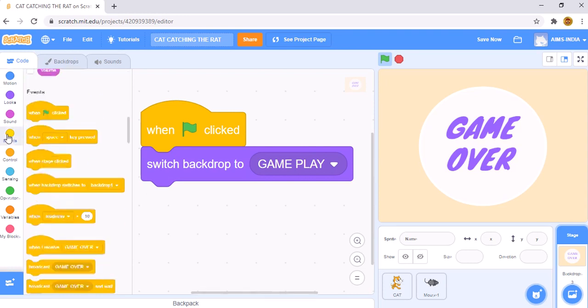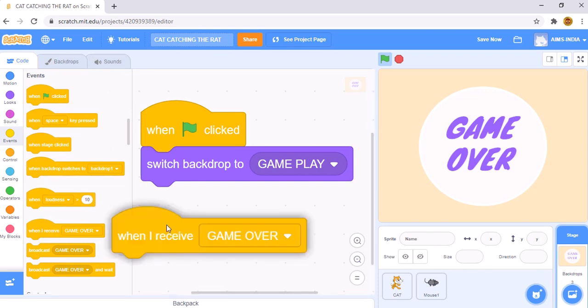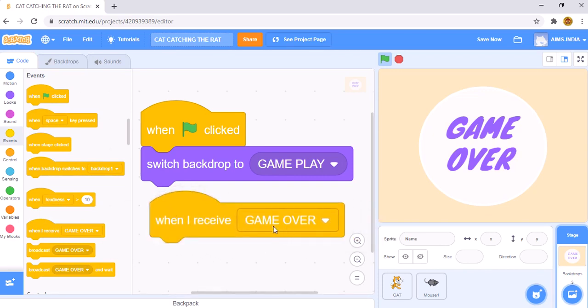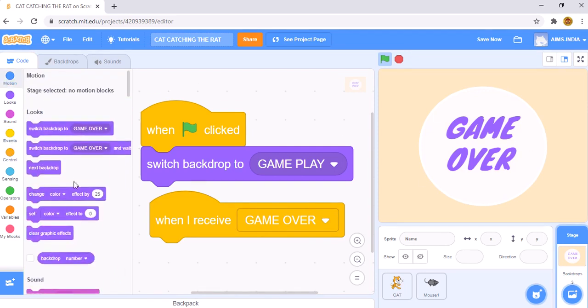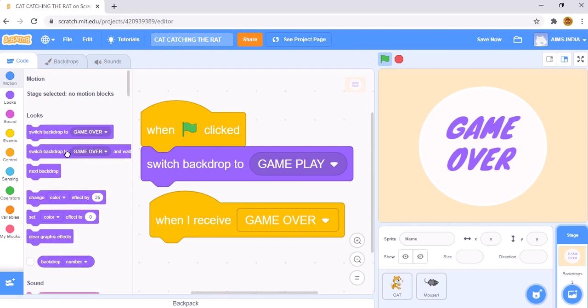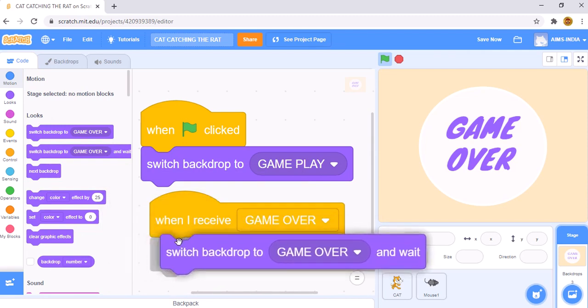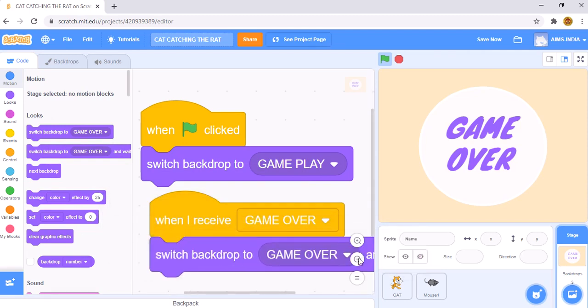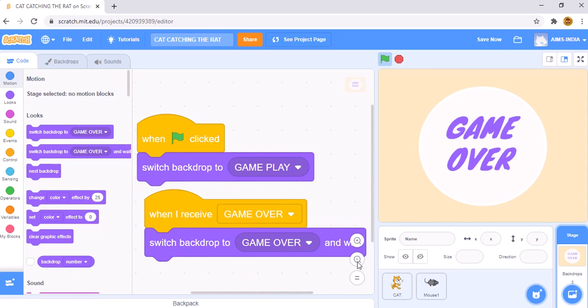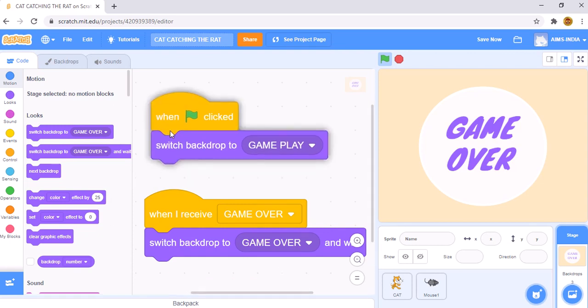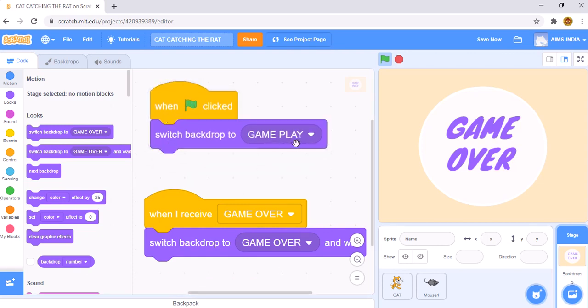when I receive game over command, this game over backdrop should come. This one, switch backdrop to game over and wait. Okay, this is the command. When start button clicked, switch backdrop to gameplay. When I receive game over command, switch backdrop to game over and wait.